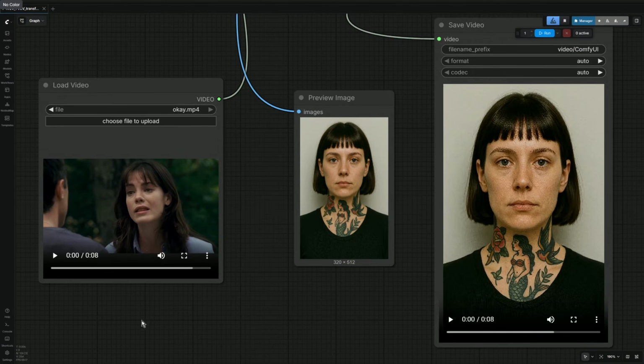I tried transferring motion from the character in a video to the character in the image. And it works.